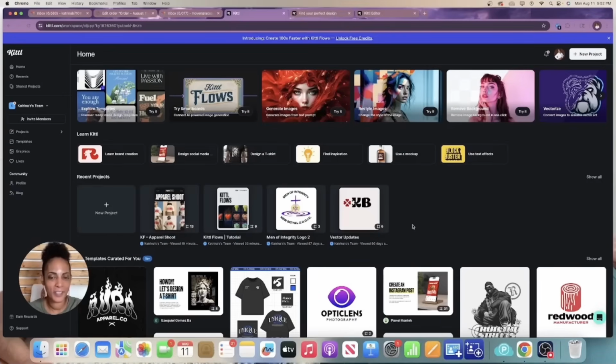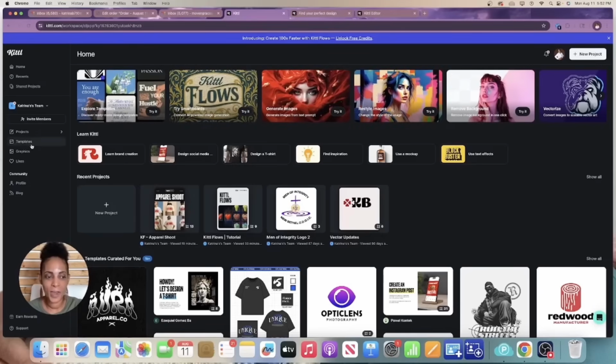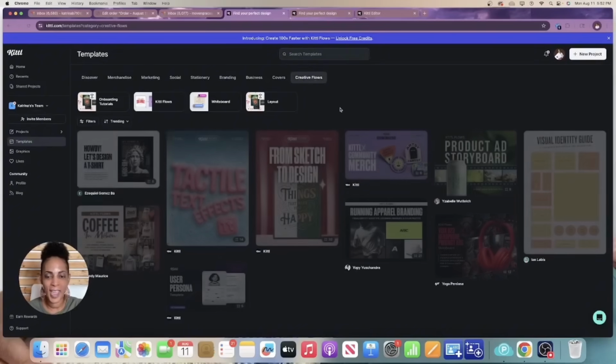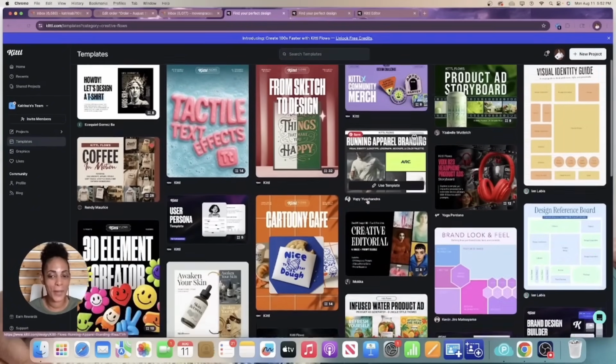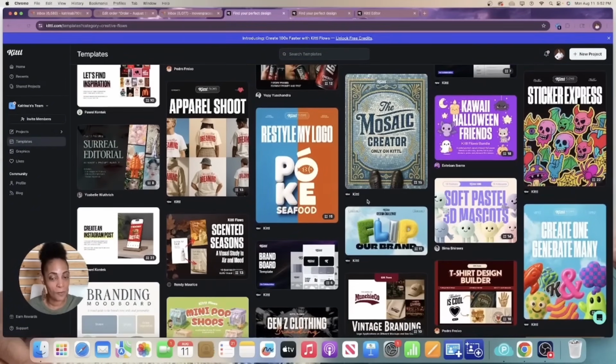This is my homepage of the Kittl dashboard. I have mine in dark mode. When you come on here, you're going to see all these different templates at the top, and right at the top, you see the brand new Kittl Flows. You can access it from right there, or you can come on the left-hand panel, click on templates, and you can go to creative flows, and a bunch of ideas will pop up. You'll get a lot of different template boards that you can choose. You can start with, you can tweak and make your own, and you can make it flow into something else.